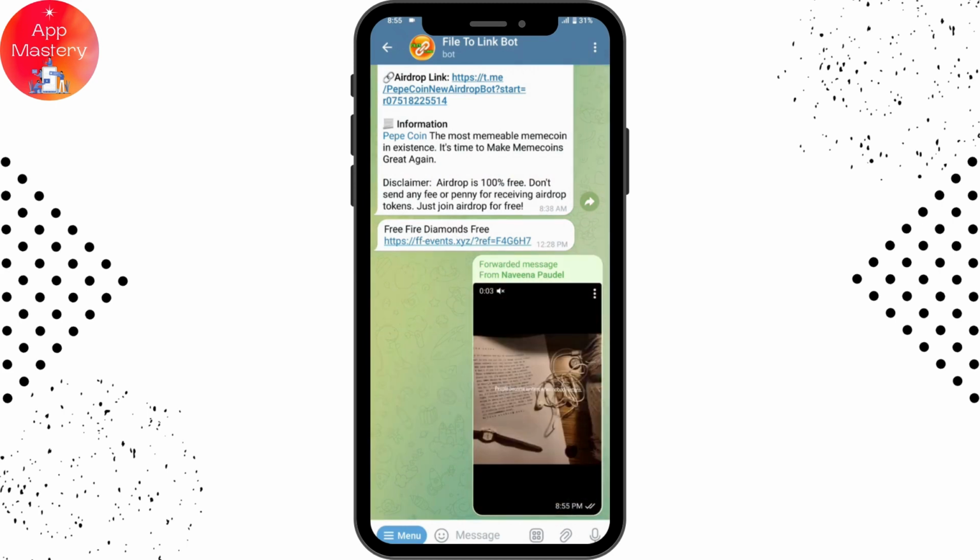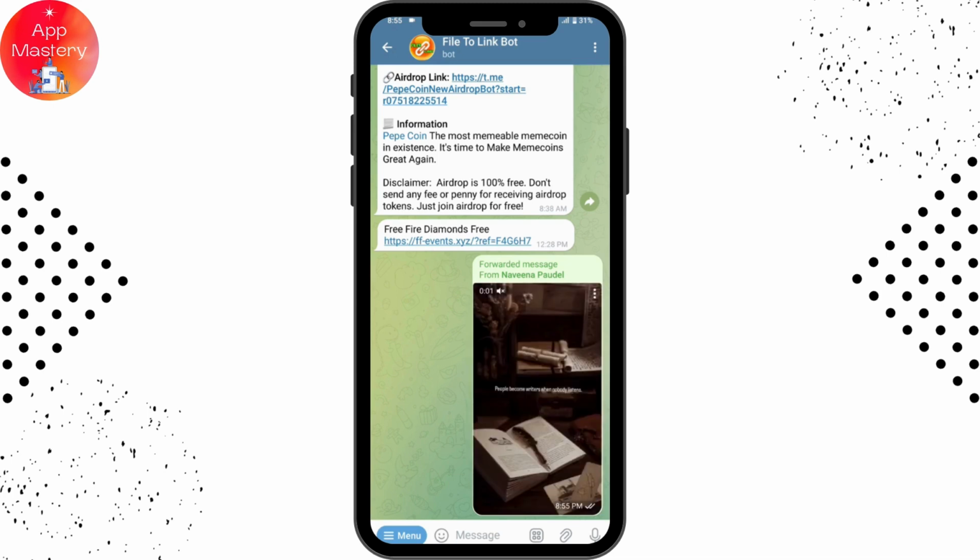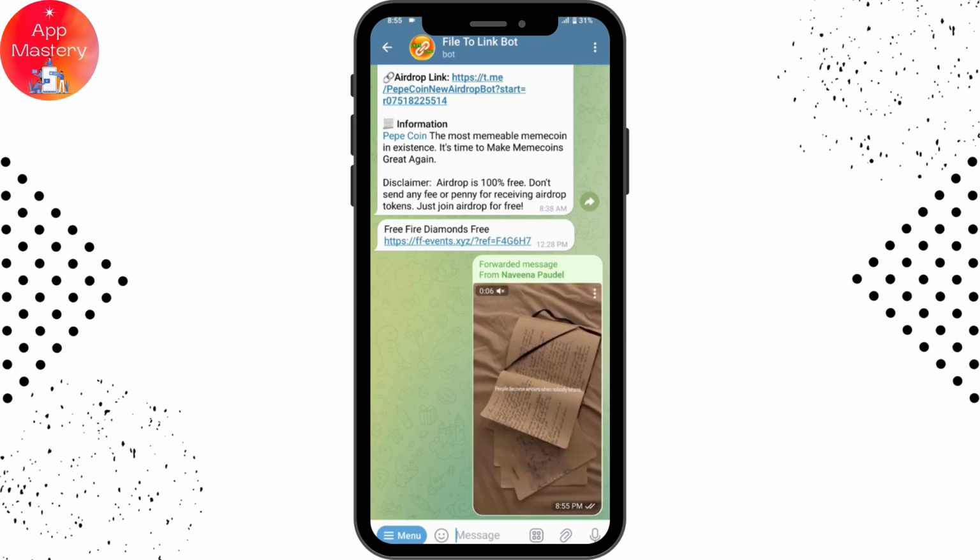So that's how you can download any videos with the full speed, or that's how you can increase the Telegram download speed.